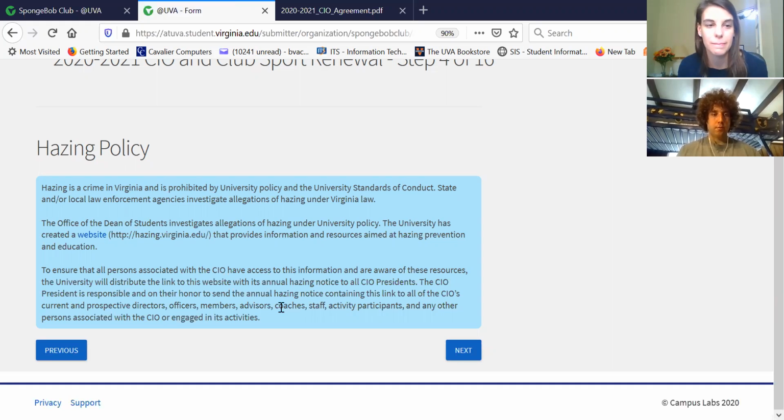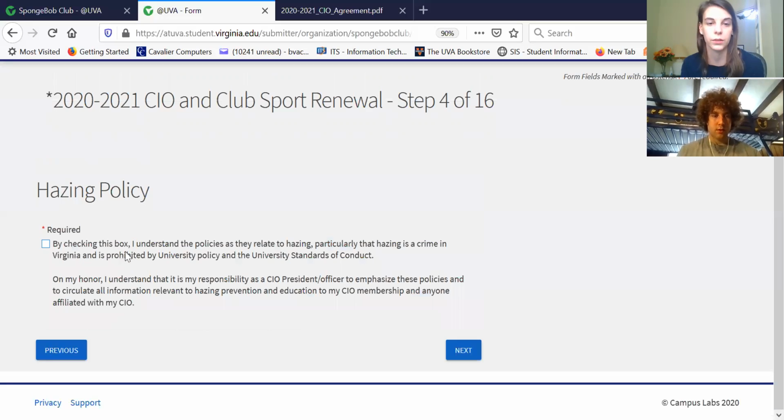The CIO president is responsible, on their honor, to send annual hazing information. We send that out to presidents for you to pass along to your organization. Go ahead and hit next, and then check that you understand those policies. Again, on your honor, it's your responsibility as the CIO president to emphasize these policies and circulate the info to your organization in terms of hazing prevention and education. Go for it, Brendan.